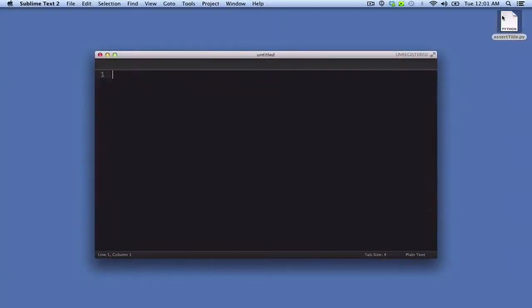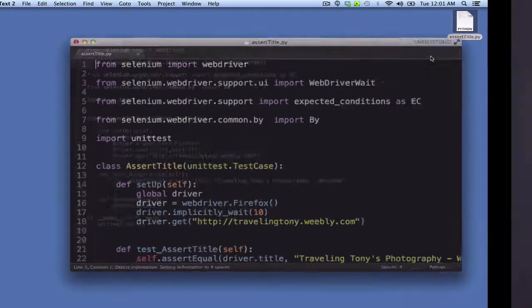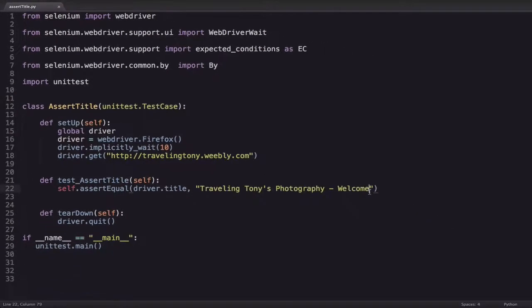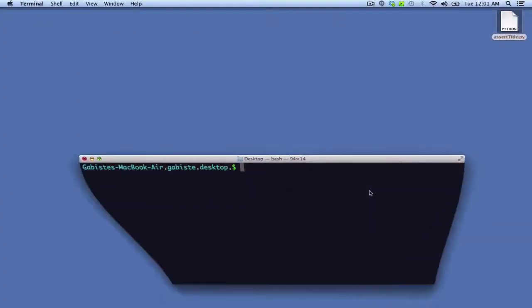Let's open Sublime Text and drag and drop assert title.py into Sublime Text. Now, what this test case does here is navigate to travelingtony.weebly.com and assert that the title is Traveling Tony's Photography Welcome. Let's run this test.